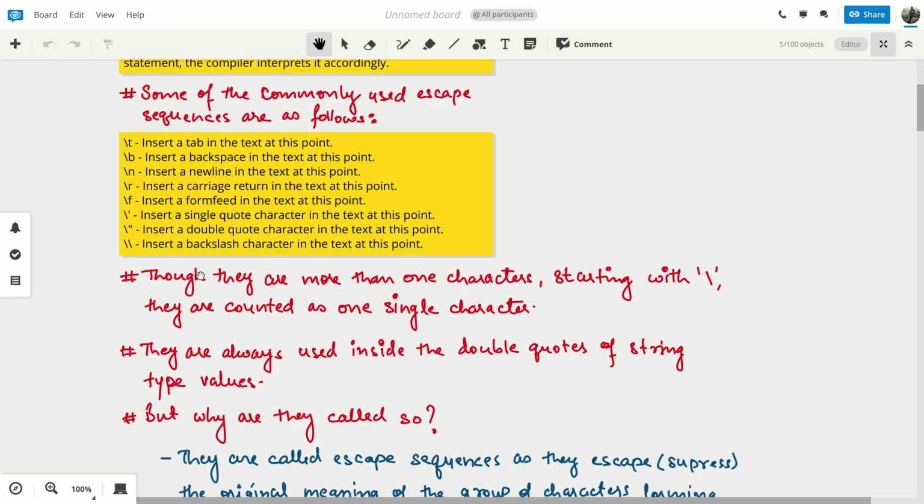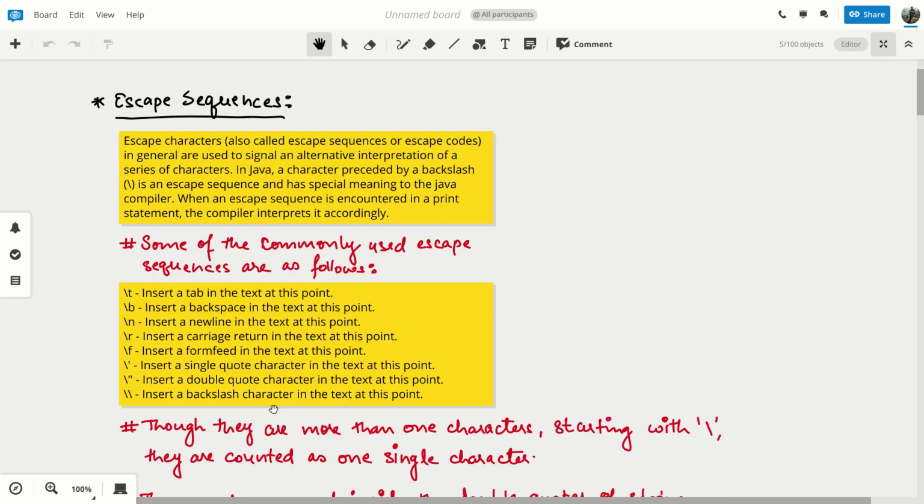First of all, you should know all escape sequences are only used within strings. What are strings? All the messages that are enclosed within double quotes. So escape sequences are always inside the double quotes of string type values. You cannot use escape sequences outside the string values or the messages enclosed within double quotes. Though they are more than one character, they always start with a backslash. So they are always used inside double quotes, but why? We'll see one example that will make it very easy.